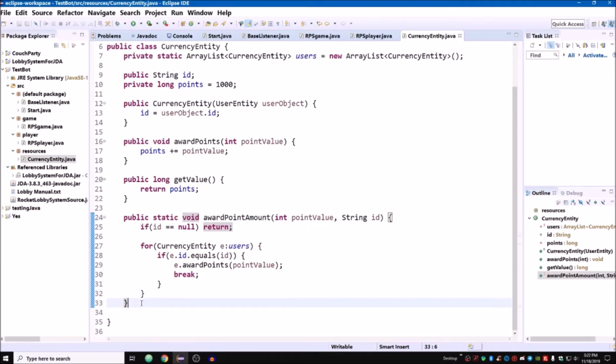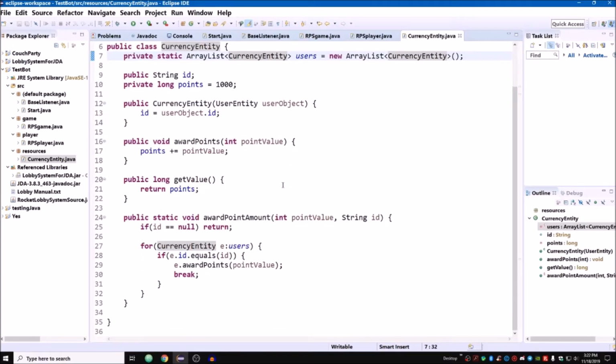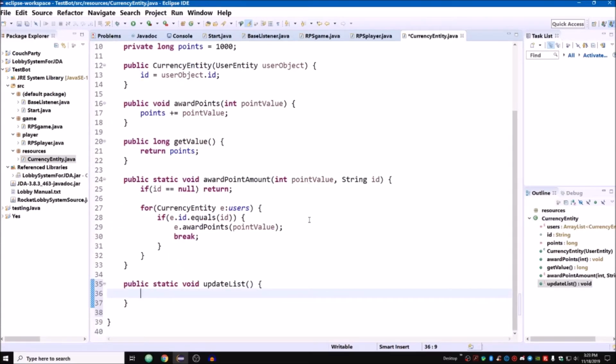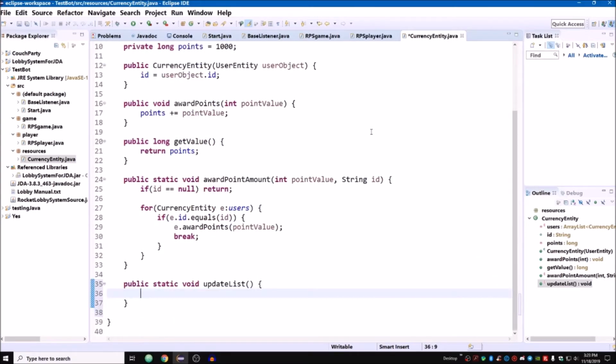Now, here's the thing. How do we get users inside this array list? Because as of right now, there are no users in here. Well, what we can probably do is, let's say, we get a counter, and let's make it a separate thread, and every 10 minutes, we run the following method. Public static void update list. This method right here is going to update how many users we have, or what users we have. And how are we going to do this? Well, simple.